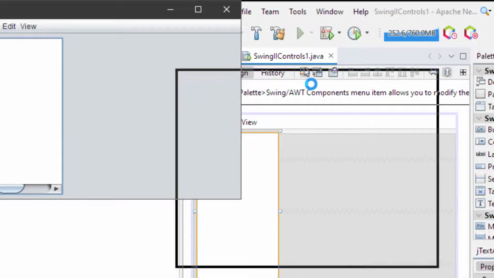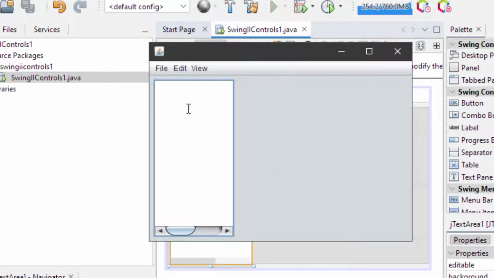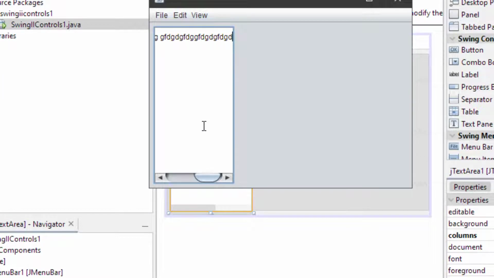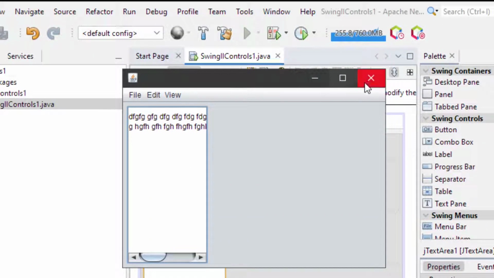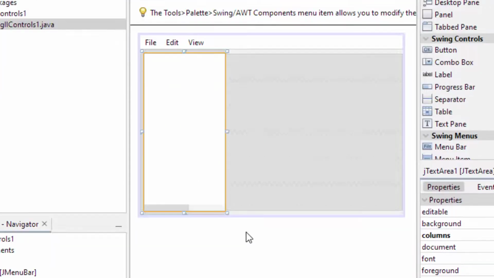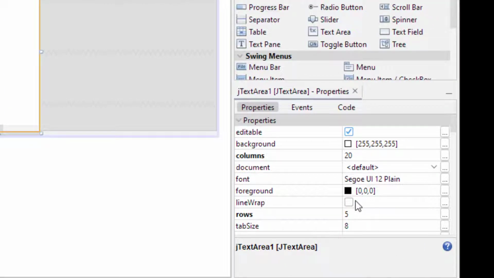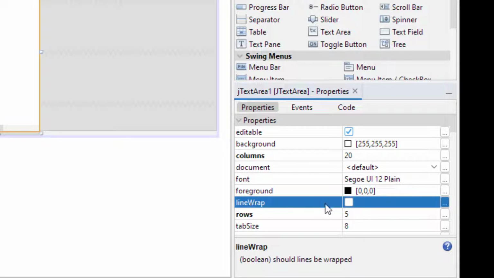Here you can see that it has the horizontal scroll bar. Now if I start typing, you can see it goes on until I press enter. Only then it comes to the next line. And usually we don't want this type of text area with horizontal scroll bar. There can be a reason that you want to have one, but for this case we will try to remove this. So to remove that one, we have this property of the text area as line wrap.